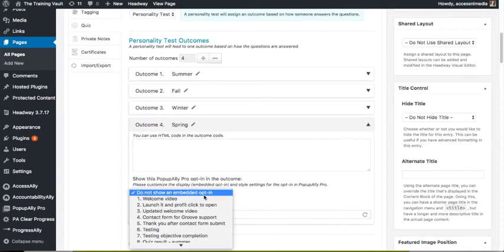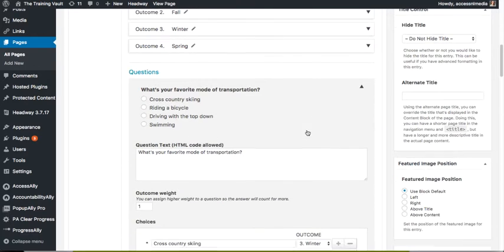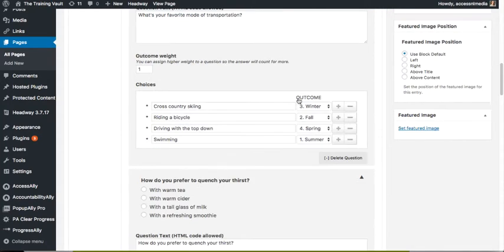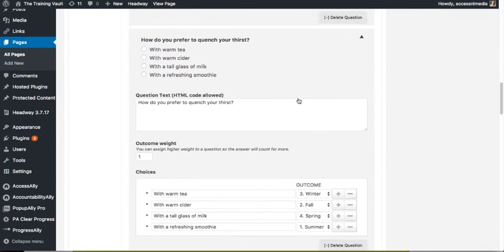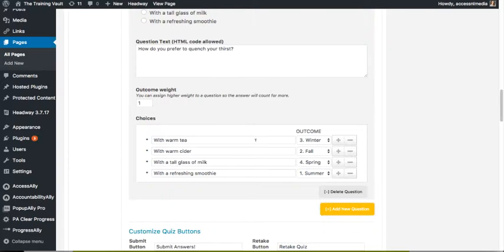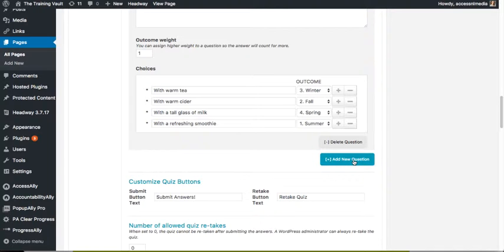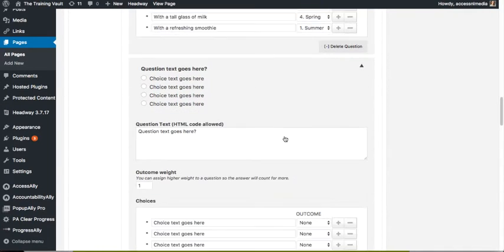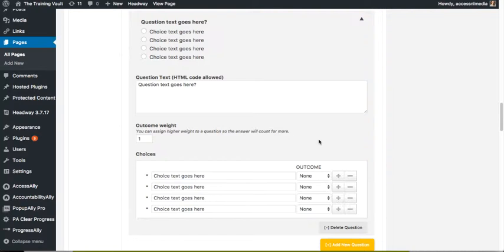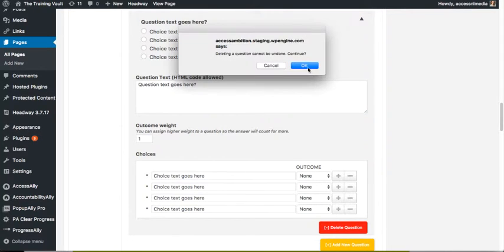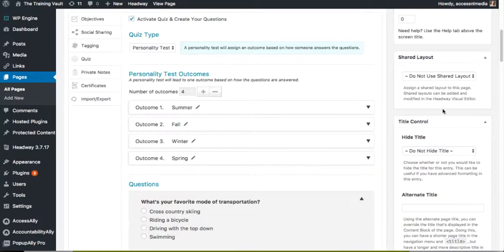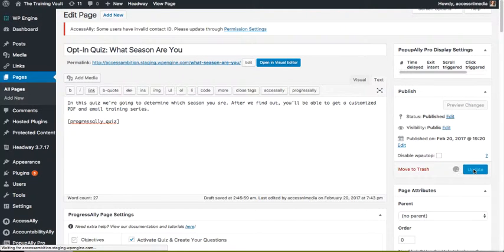So now that I've done that, I'm also just going to show you the different questions I had set up for this quiz. I had created some simple questions like, what's your favorite mode of transportation? What's your favorite drink? And then I also lined all the answers up with the appropriate outcome that I want people to have. You can also add as many questions as you want and edit the outcome for all of these. For now, I'm just going to delete this particular question, save this, and show you how it works.